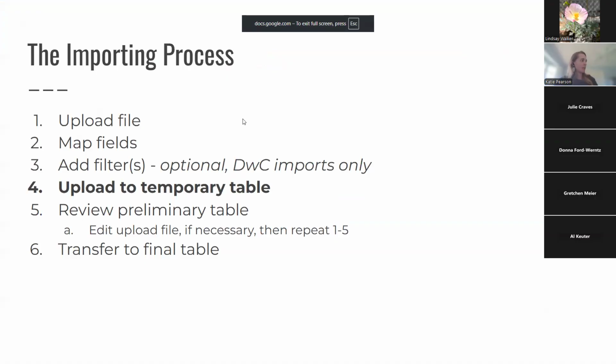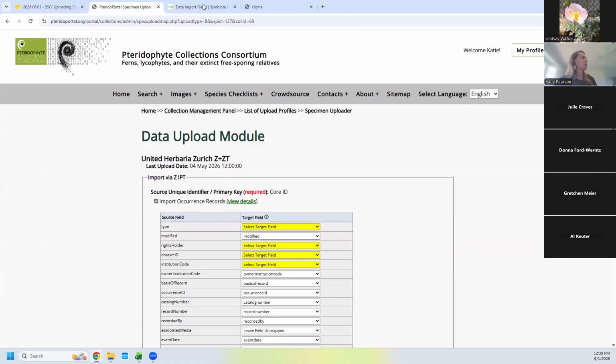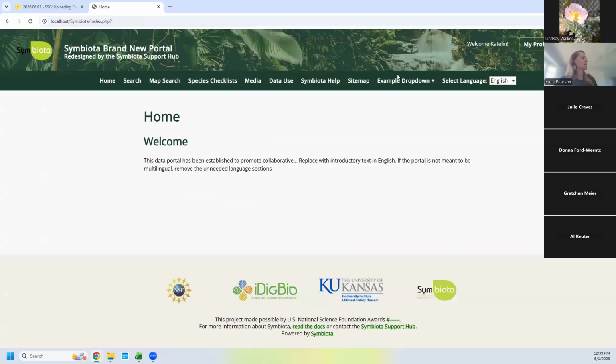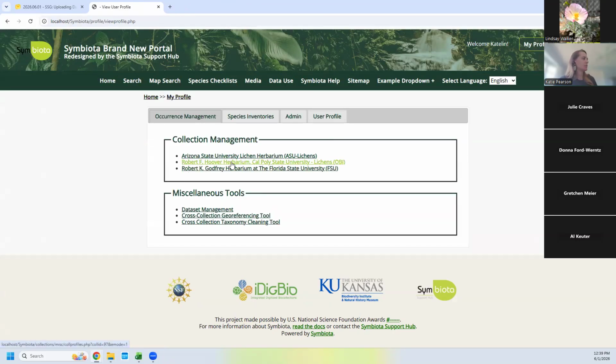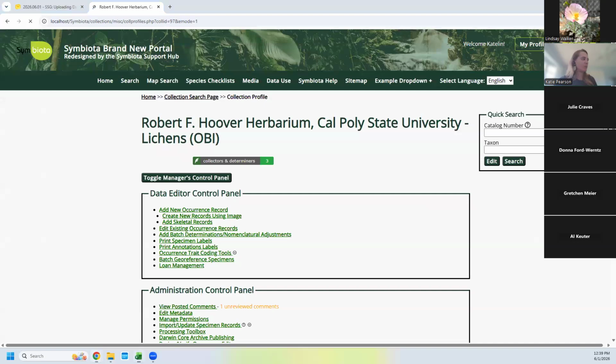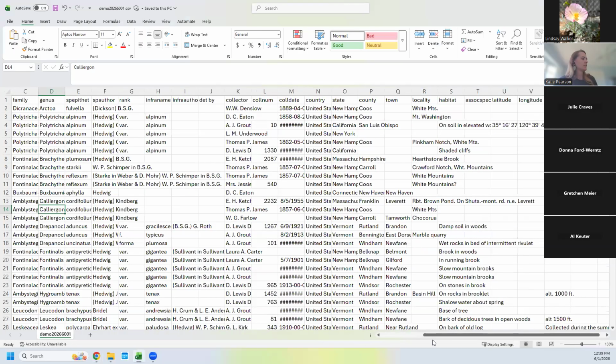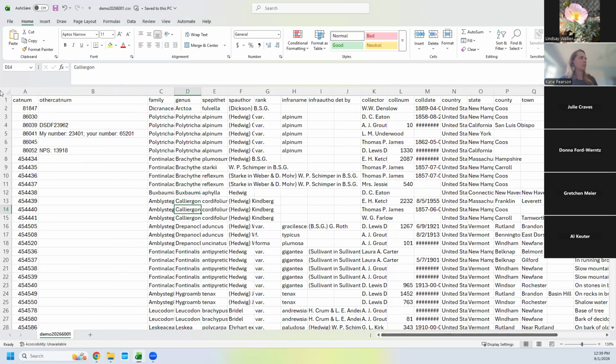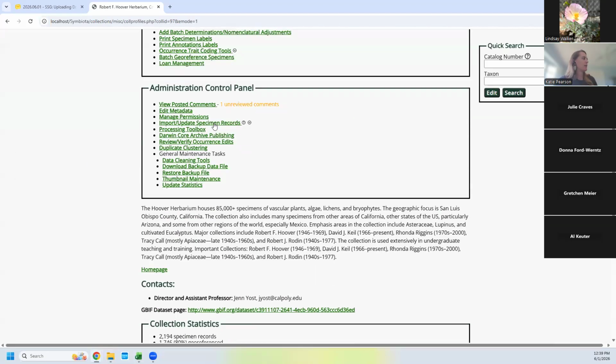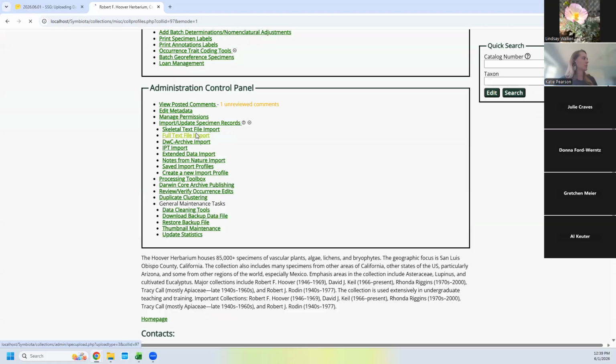Okay, so the next step is to upload to the temporary table, review the preliminary table, and then transfer to the final table. I'm just rushing through those because I want to actually show you what this looks like. Okay, go into my collection. I have this import file ready, with a bunch of data and a bunch of fields, and we're just going to walk through how I would map that particular file.